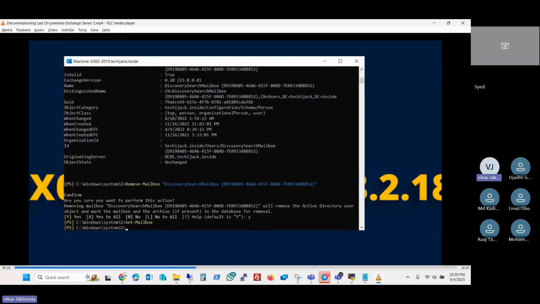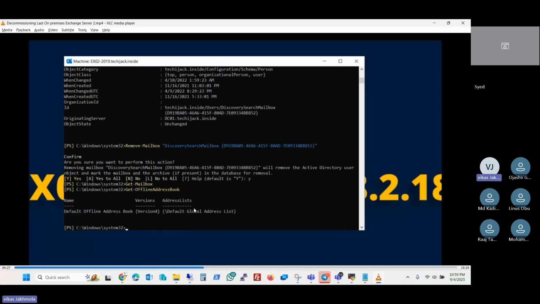As we already checked that we do not have a public folder, neither do we have an archive. Let's try to find if we have an offline address book or not. For that, I will run this command, Get-OfflineAddressBook. So we have a default offline address book as well.